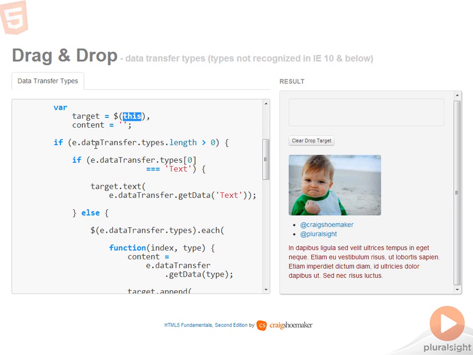So the first thing to do is to look at the event arguments and see if the data transfer types length is greater than 0. So basically this is asking, is anything being dragged into the drop target? Then from there, I'll take a look at the item within the index position of 0 and find out whether or not it's text with a capital T. If so, then I know I'm working with Internet Explorer, and all I can do is get the text out of data transfer by using the getData function. Otherwise, though, I can find out a little bit more information about the types that are being passed in.